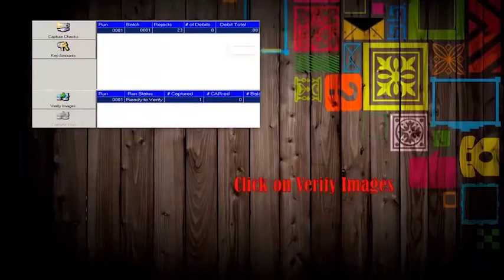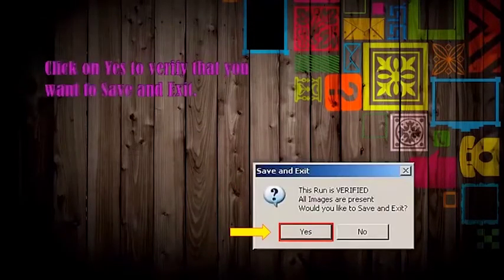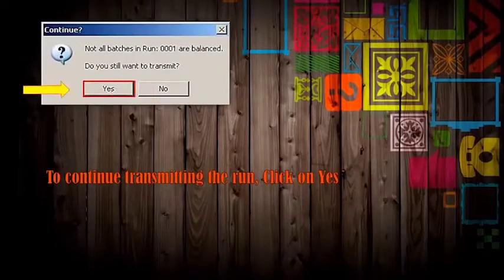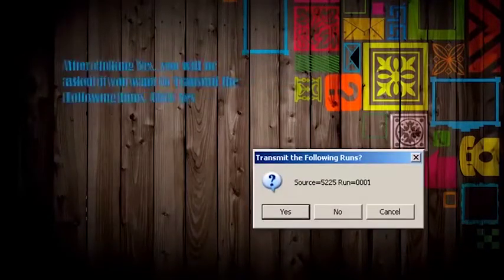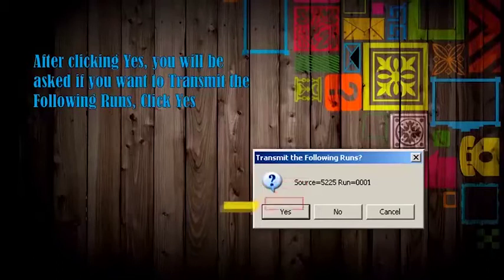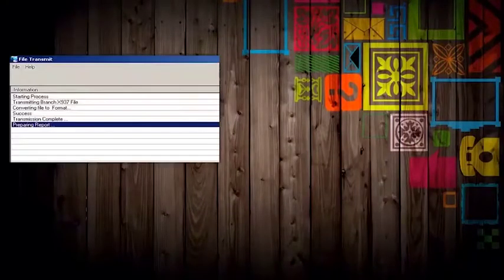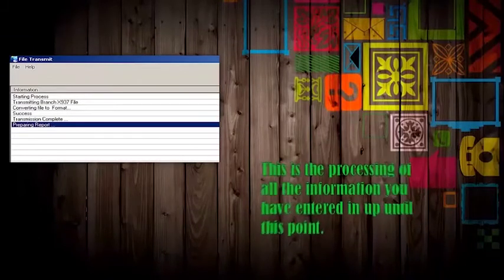Then you will need to click on Verify Images. Click on Yes to verify that you want to save and exit. You are now ready to transmit the run. To continue transmitting the run, click on Yes. After clicking Yes, you will be asked if you want to transmit the following runs. Click Yes. The next window to appear on the screen will be labeled File Transmit.